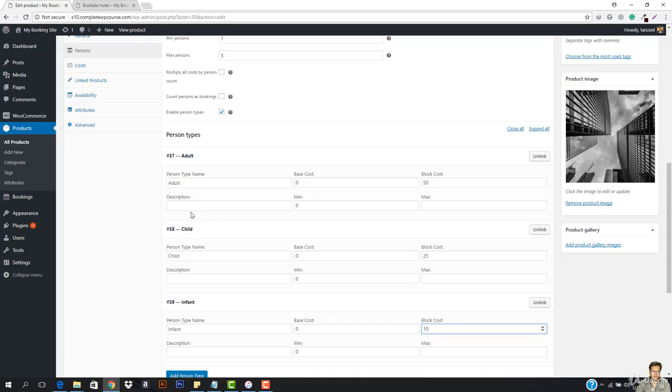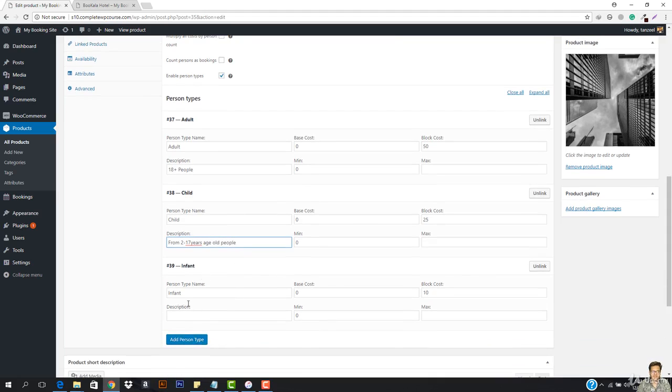So now we have to give the description. In here we can write 18 plus people, and in here I want to add from 2 to 17 years old people. So you can just describe it how you want it to be. And then we have the infant. So infant means newborn to 2 years.